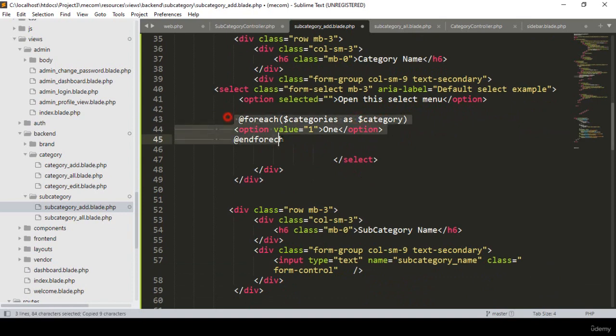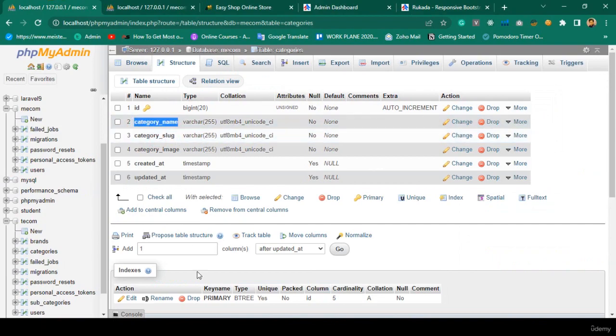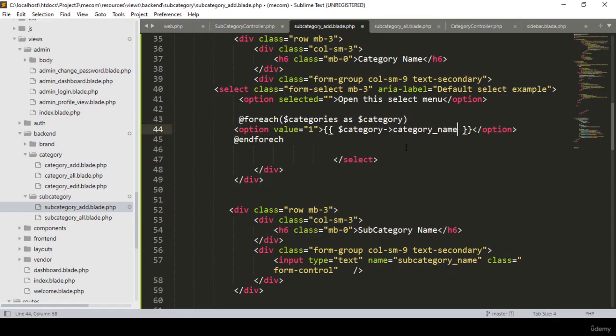Right now I want to access all that name by this category. So right now I am already in the foreach loop. Here I want to make it dynamic. Right now by this category I want to access our categories field name. Our categories field name, if you go, is category name, right? So now I want to display this category name. I hope friends it's very clear to you.